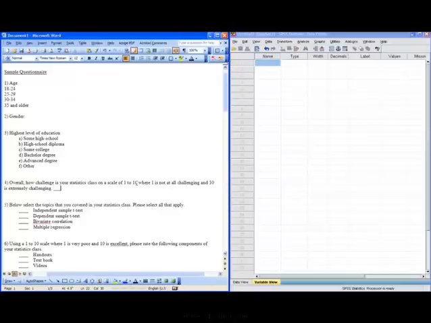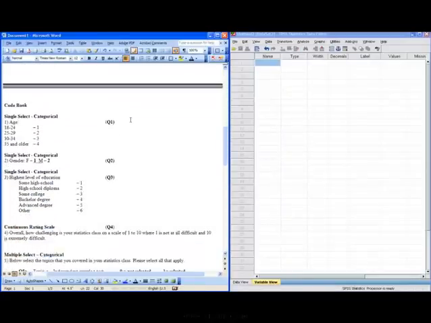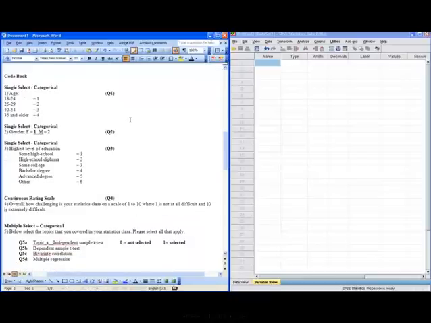A code book is a blank questionnaire, meaning it has no responses, where you define how you're going to code your questions and your answers in SPSS. Okay? So let's go to our code book and I will demonstrate what this is. I've created a code book for this sample questionnaire. And the code book tells you a couple of different things.